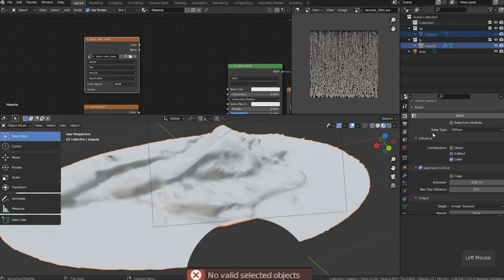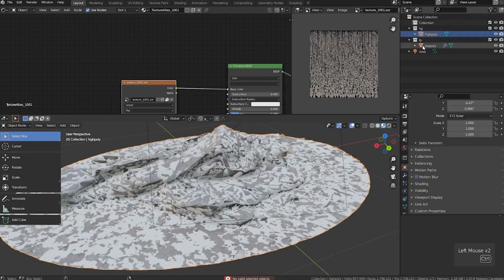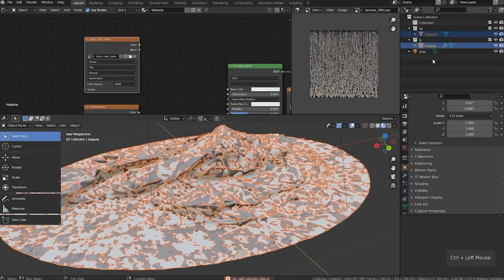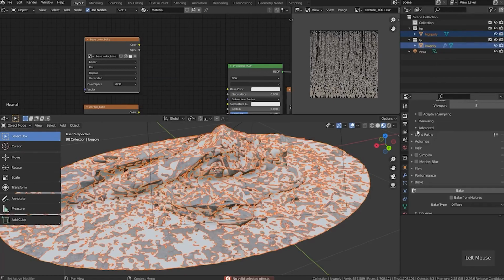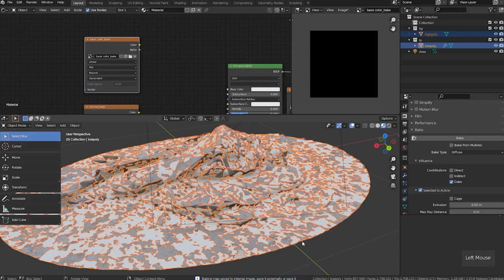Whoops, it prompts an error, no valid selected objects. I think we need to enable the visibility of the high poly mesh as well. That should do the trick. And then select both meshes with the low poly being the last one, and hit bake again. We can see the progress bar firing up, and that's the good news for us. Well, what's going on? Why is the texture black?